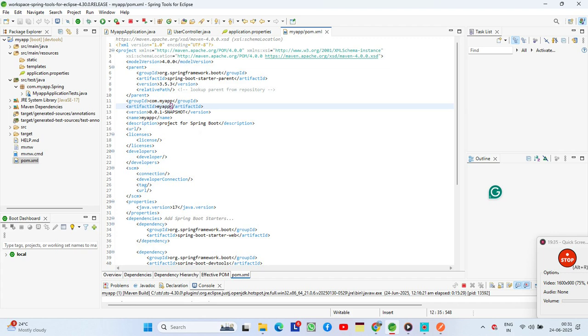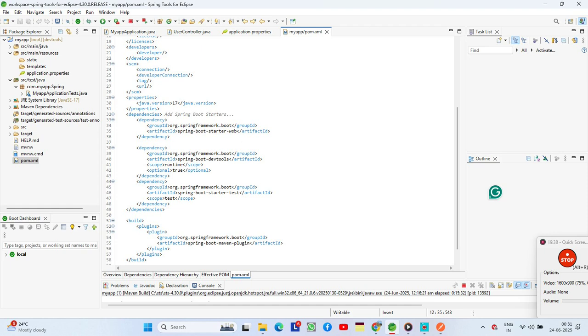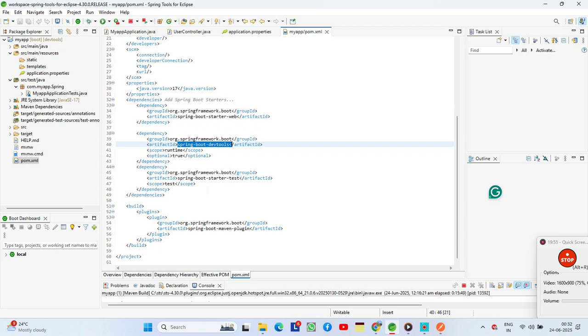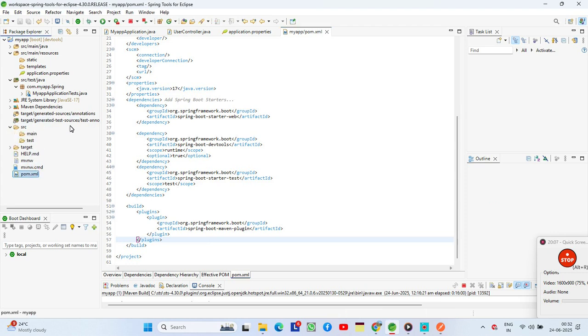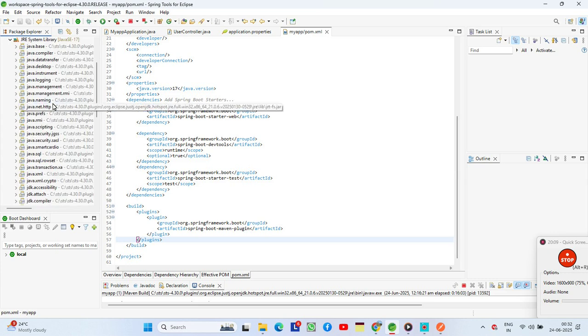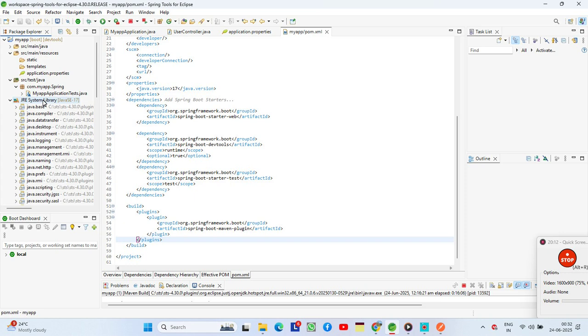So here you can see this is the parent, and yeah, this is the Spring Boot starter web. It is the web dependency that we have added, and this is the DevTools dependency. This dependency is used so that we have no need to run our application every time while changing; we only save, then it automatically reloads. And there are many other dependencies that are added by default for the project. So here many libraries are also added. These are all the libraries.